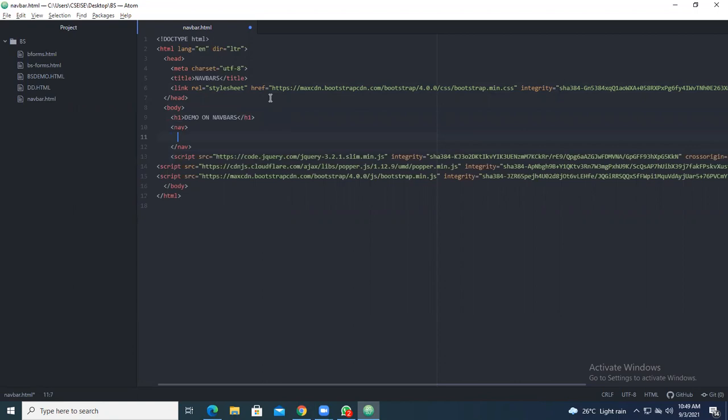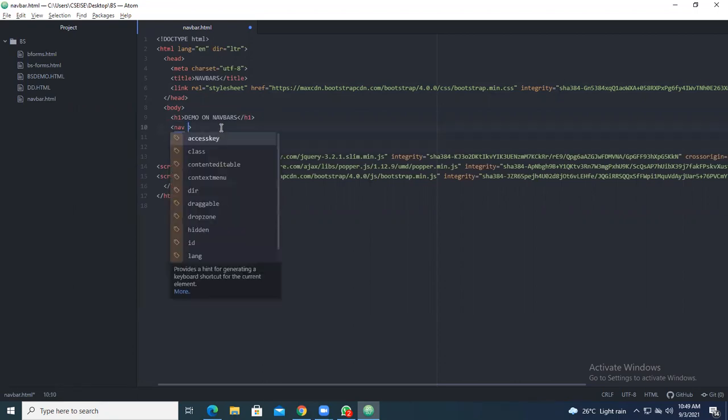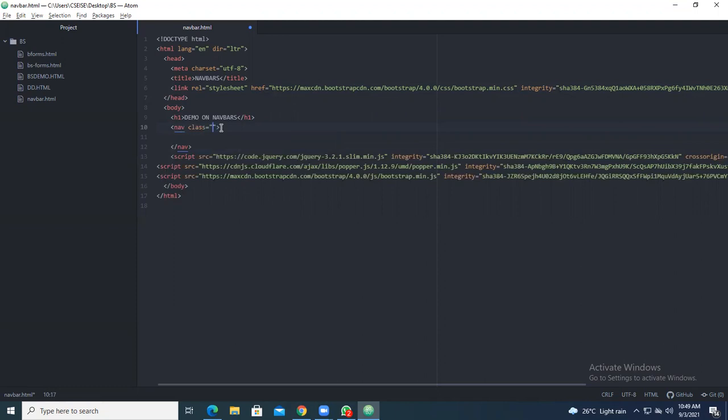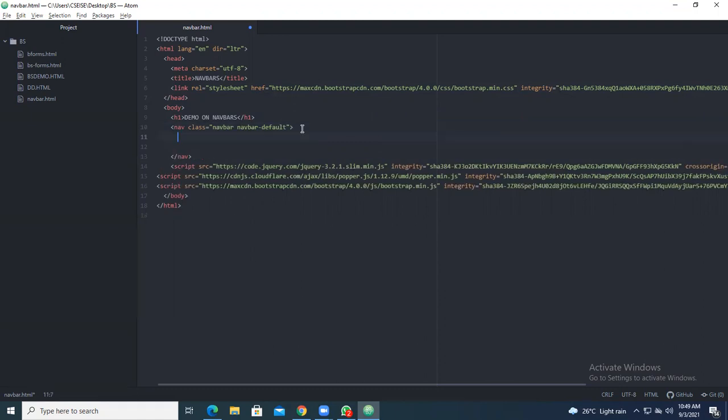So nav tag will come. Inside that, now you have to create a class. I am telling you, create class is equal to. What is the class you have to give? For creation, give it navbar hyphen default. Give this particular thing navbar hyphen default. This is the navbar code we have taken.